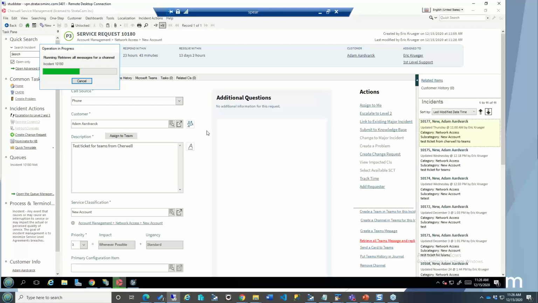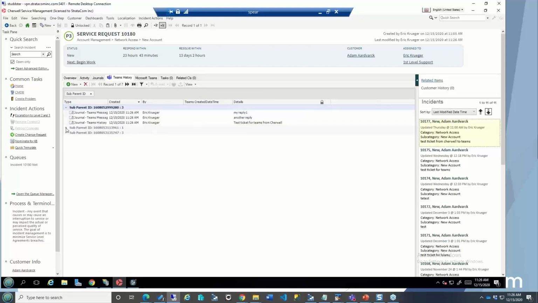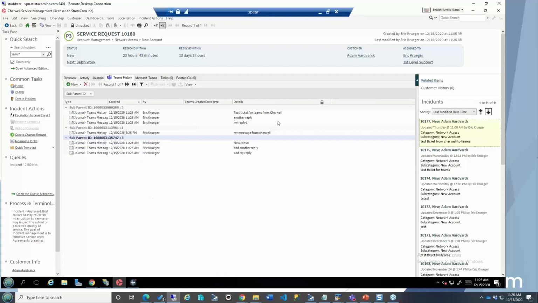And what I did for this is kind of the advanced method. So I'll show you this first. This is the advanced method of pulling them back. I'm grouping them by subparent entity so we can see all of the messages and the replies. So we can see here are the replies and the messages, my message that I sent over. Here's the new conversation. So we can see I'm pulling all those back.